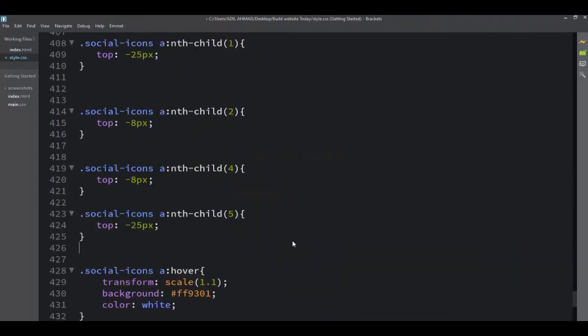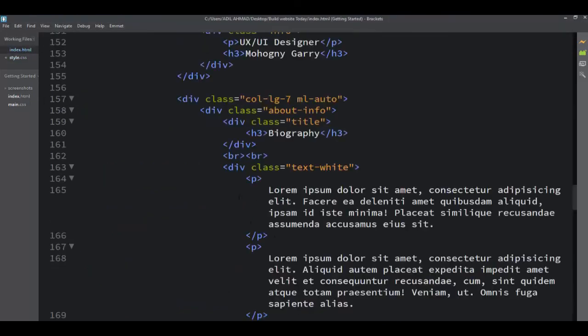Friends, right now we have to work for the title. You can see we have a biography. It is coming inside the heading tag like h3, and we have a main class called title. So right now we have to target this title to change its font family and all. Here I am changing its color. Very first I am putting text-white, which is the class from Bootstrap which makes the text white in color if you put this code.